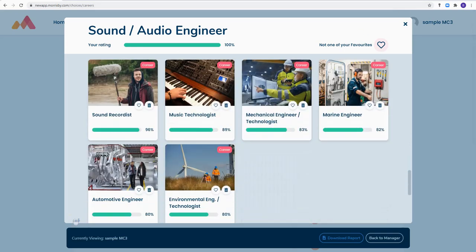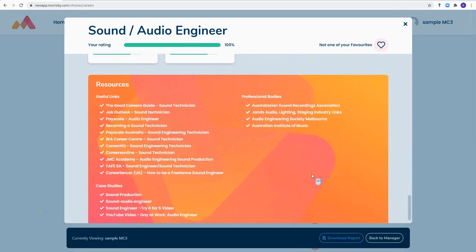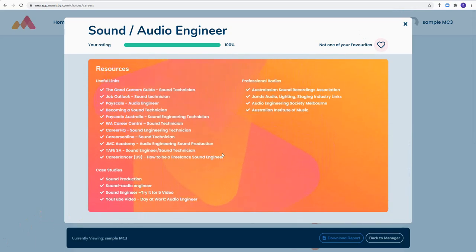Then we have, as you'd expect, related careers, and down the bottom, resources. And there's been a lot of work gone into checking the resource links. It has to be checked constantly because the various organisations change their website structures and the links die. There's also a new structure coming in. So at the moment we've got useful links, case studies, professional bodies. In the new structure there's 6 or 8 different headings. And the idea behind that is where there's a lot of links, they're structured in a way that you can find the one you want more quickly.